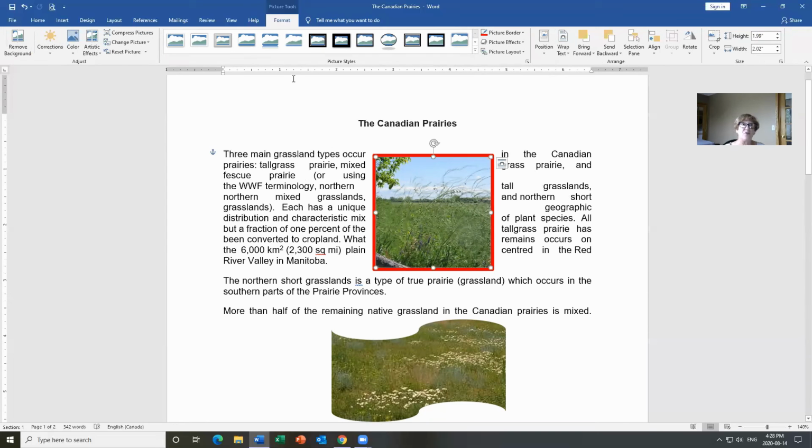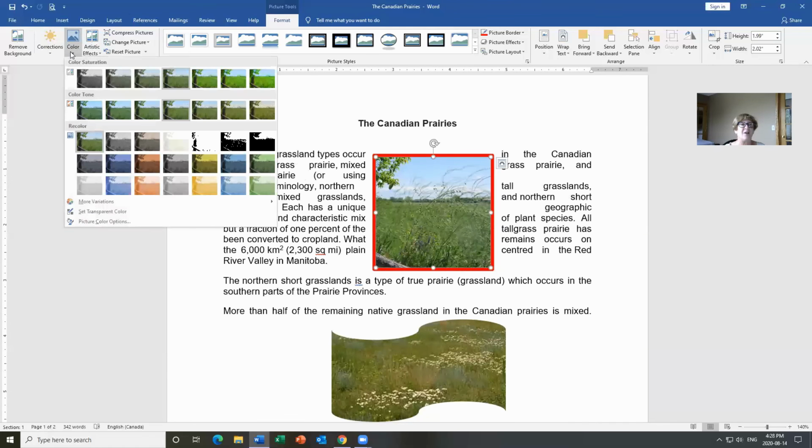There are, with newer versions of Word, quite a number of adjustment features in terms of color schemes. Whether you would apply these to your image or not depends on the picture, depends on the purpose of your document.